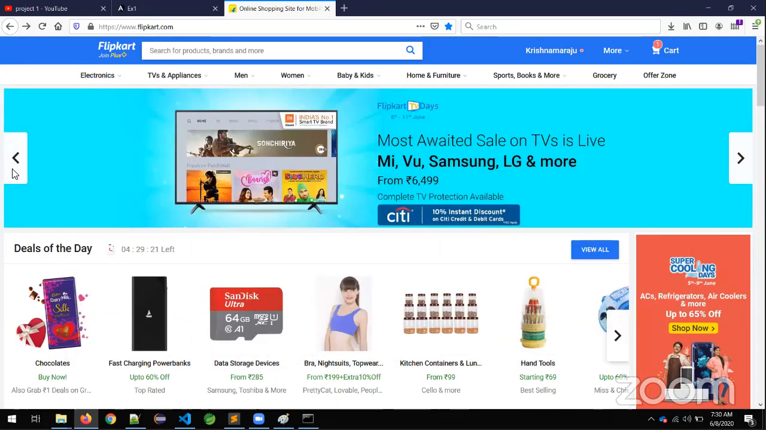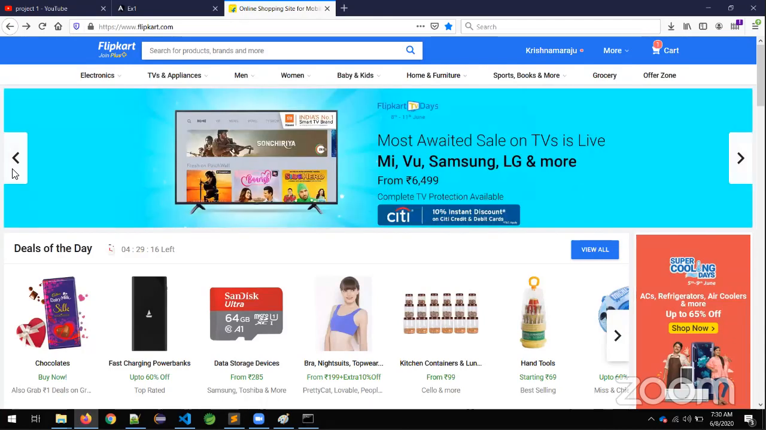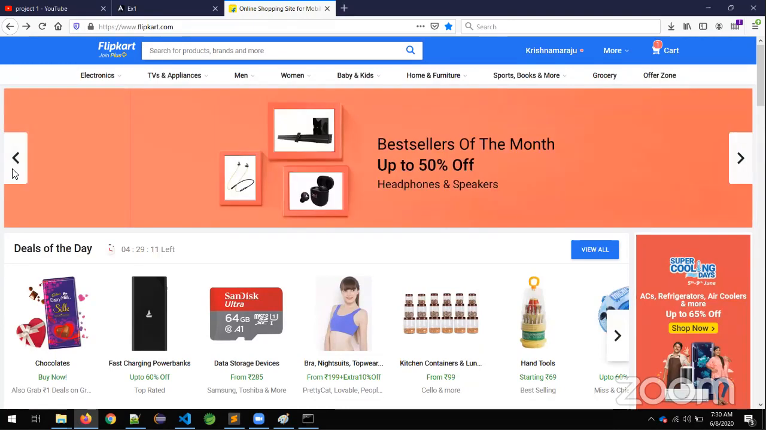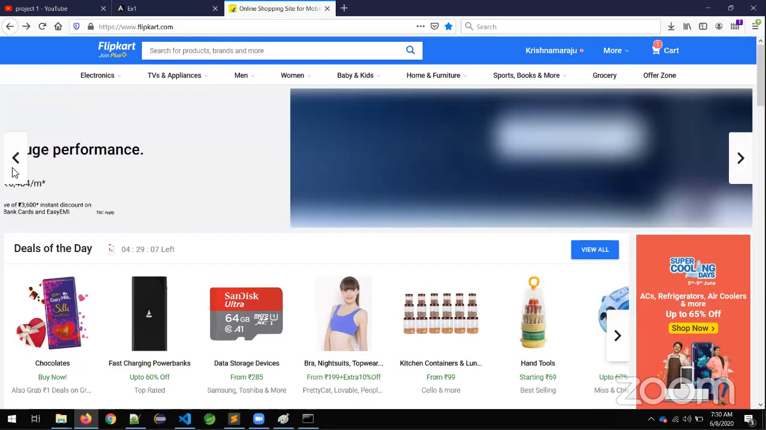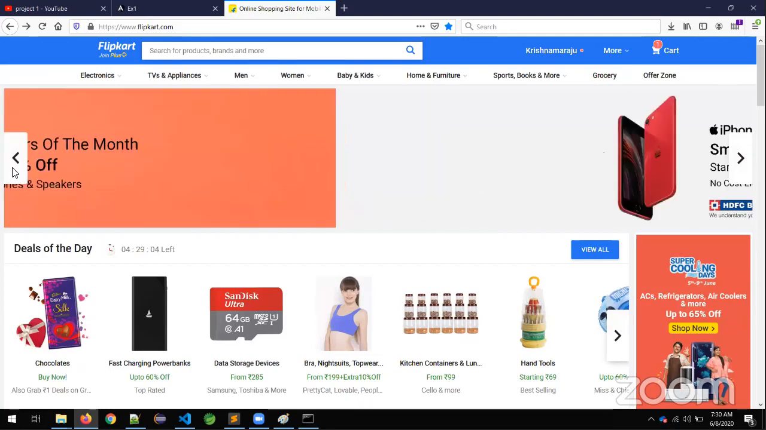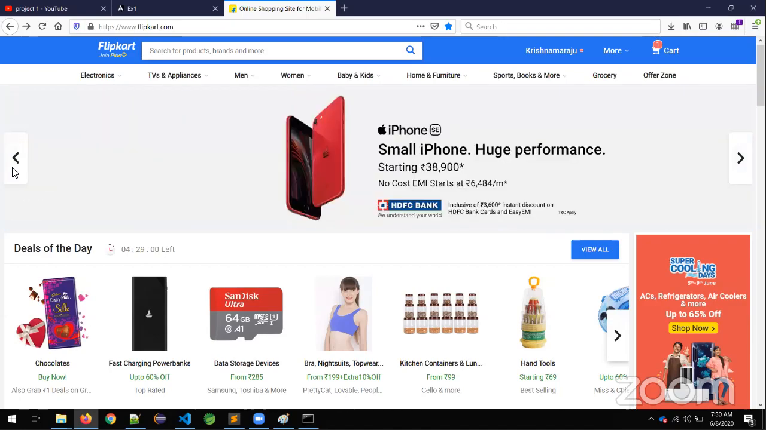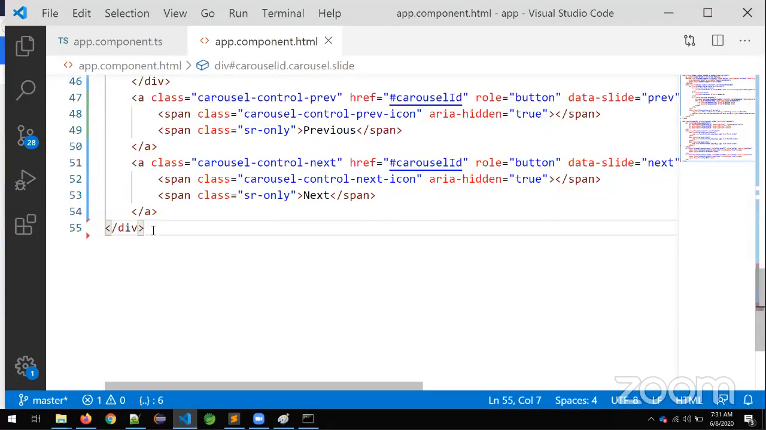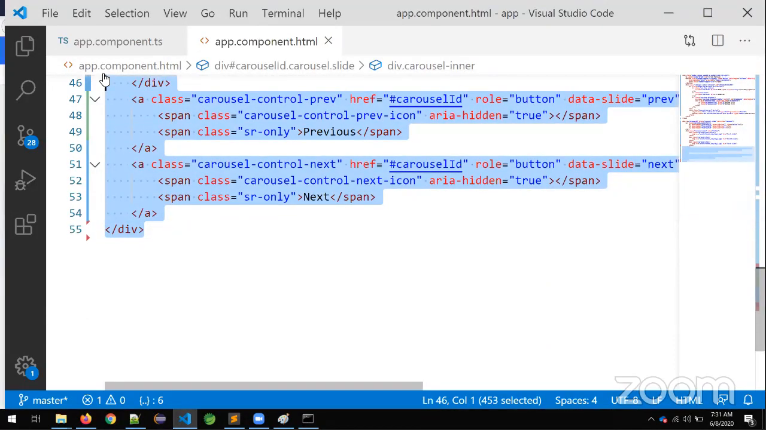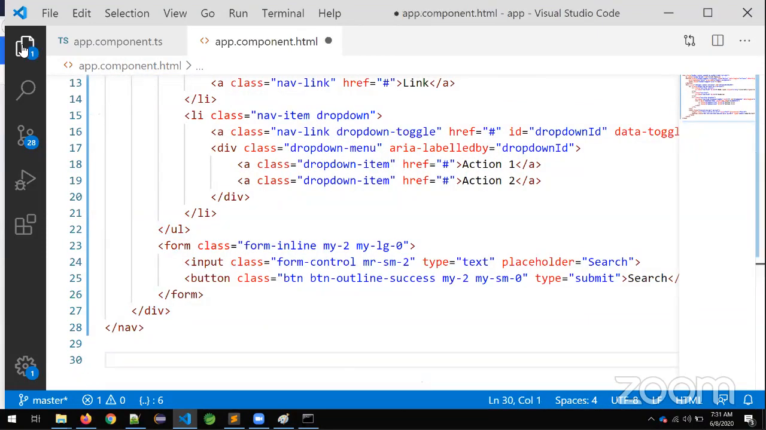What about this one? Is it common for the entire web application, or available in the welcome page only? Carousel, sir. Carousel is available in the welcome page only. So these kinds of things we need to take care of. It should not be part of your main application screen. So, sir, where do I need to put this one?